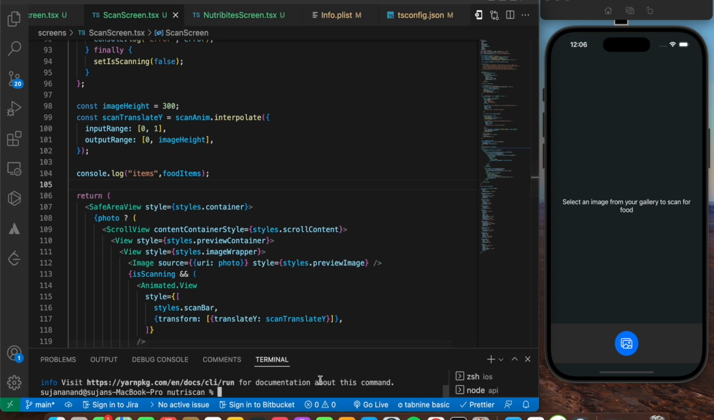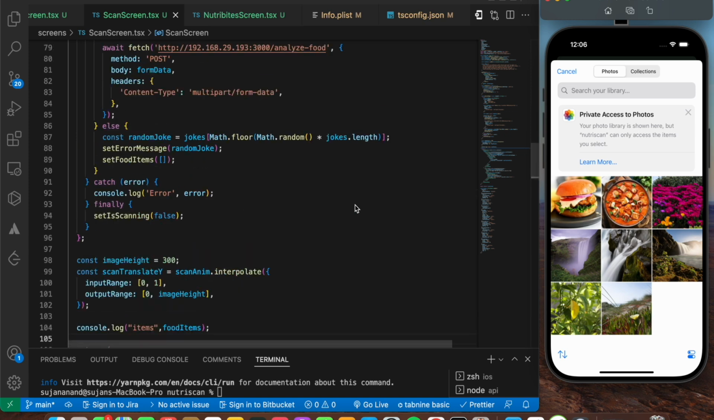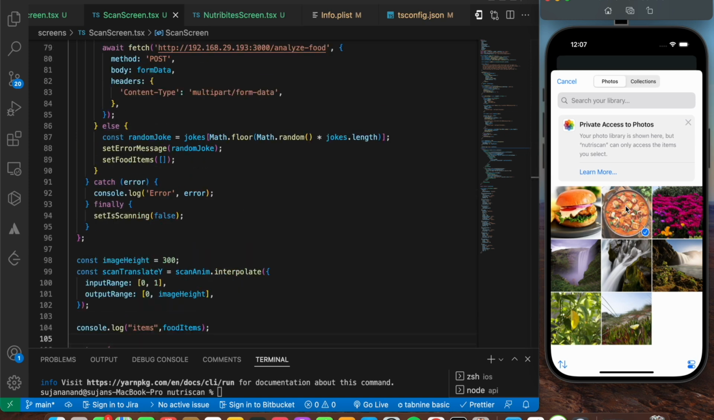Save the file. Let's give this a try. I'm going to press on the image, the icon. Let's choose this. So once it is chosen, automatically the scanning starts because we have uncommented the function, and if everything is working out correctly, we should be able to get the details. Let's press on this.